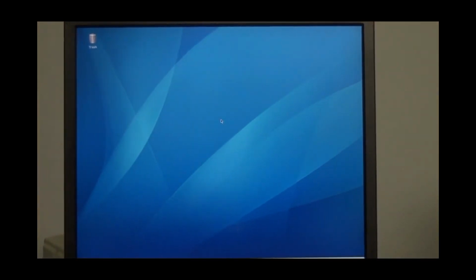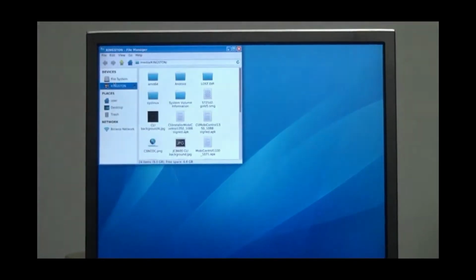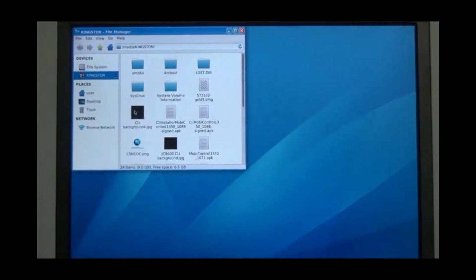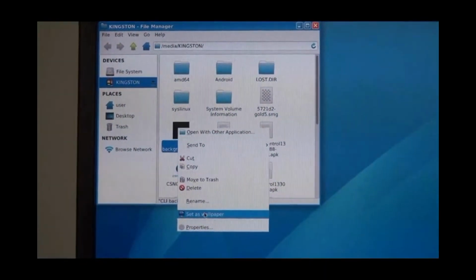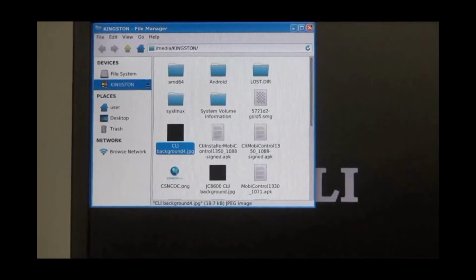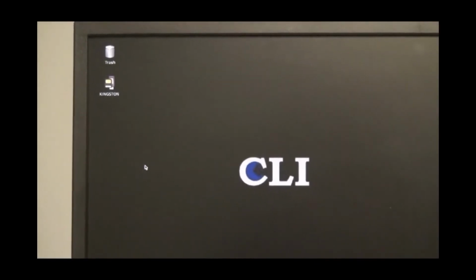And in this case, we don't want to use this blue background, so we're going to install a wallpaper of our own. So if we're going to do that with a USB disk, I just put the USB disk into the client. You should see it pop up here. So I'm going to open that up. I'm going to find the picture that I want, right mouse click it, and select Set as Wallpaper. And you can see that the change is immediate, and that's the wallpaper that I want.